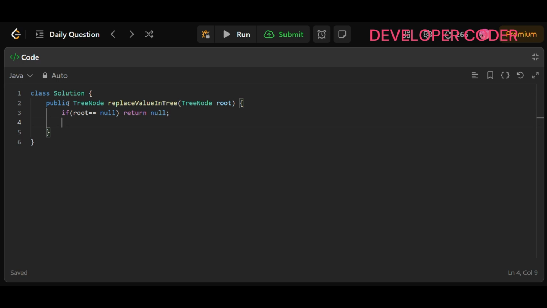And then we have to use a queue for BFS traversal. Here, Queue<TreeNode> queue is equal to new LinkedList. And then in the queue just add the root. And then we have to mark the root's value as 0 since it has no cousins. So root.val, I'm going to set it to 0. Now we have to start the BFS traversal.